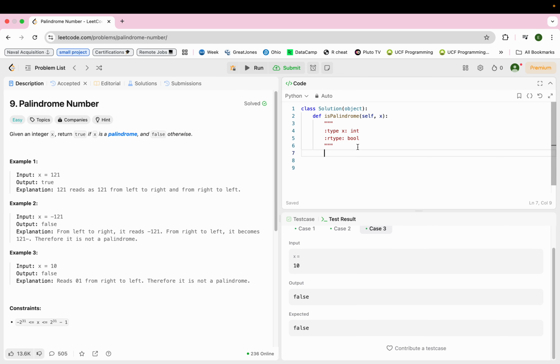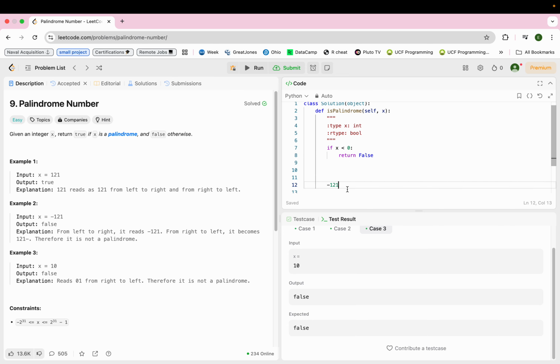Okay, so the optimized approach is this. As we mentioned before, if x is less than 0, which basically means any negative number, it's automatically going to return false. And as mentioned before, the reason for that is that any negative number when reversed is never going to be a palindrome, as we showed previously. It's going to be 1, 2, 1, negative. So that's not going to work.